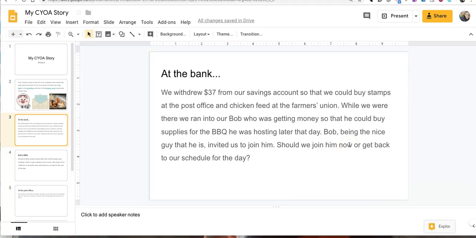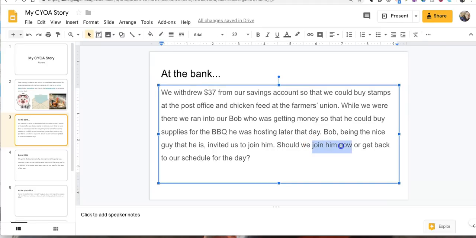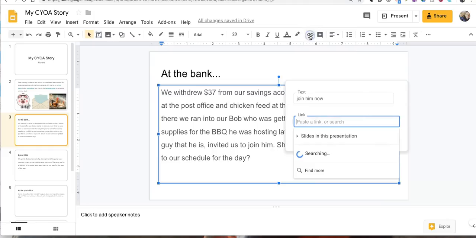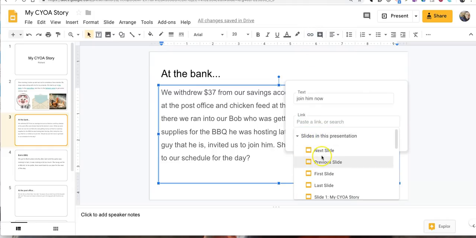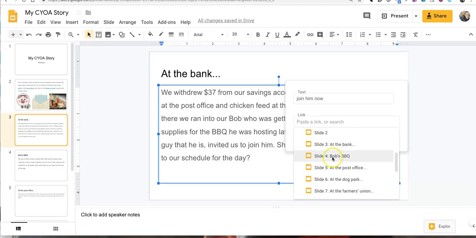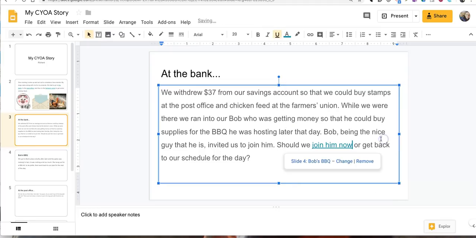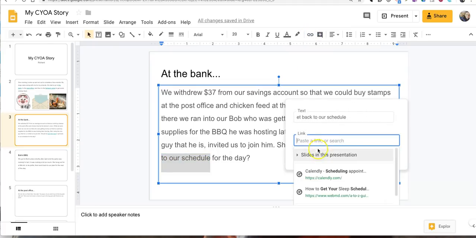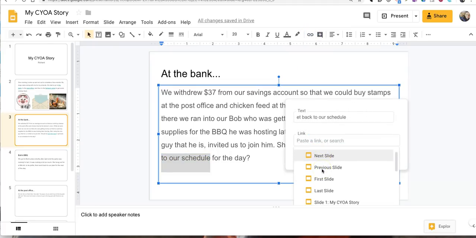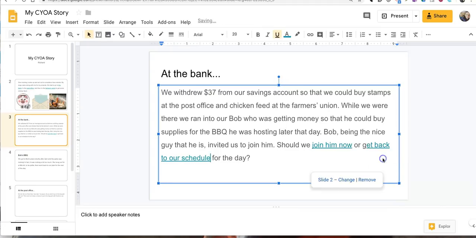So this is where you can start to build in different paths in the story. I'm going to say join him now. I'll highlight that, insert a link, choose slides in the presentation, and the slide we're going to jump to is Bob's barbecue. If we're not going to join him, we want to get back to our schedule. We'll say get back to our schedule, highlight that, insert the link, and we're going to go to slide number 2, which is our beginning point of the story.